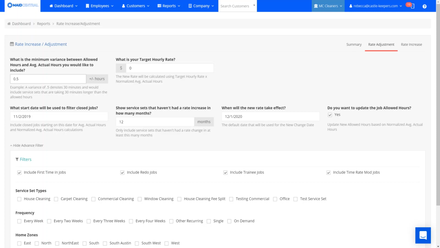What is your target hourly rate? So knowing your current hourly rate, the new rate will be calculated using target hourly rate times normalized average actual hours. So again, that means you must be closing payroll for those numbers to be averaged for your average actual hours and your normalized average actual hour calculations. So what is your new target rate? Let's say that I want to charge $55 an hour as my new target rate.